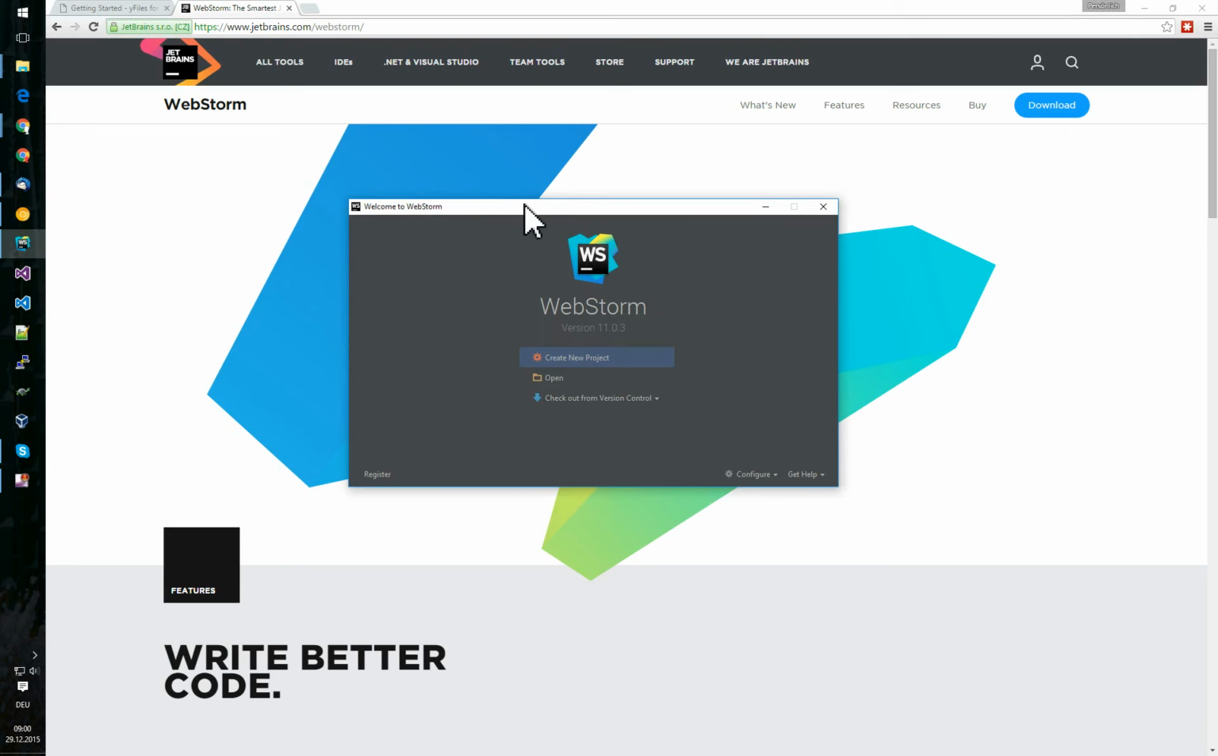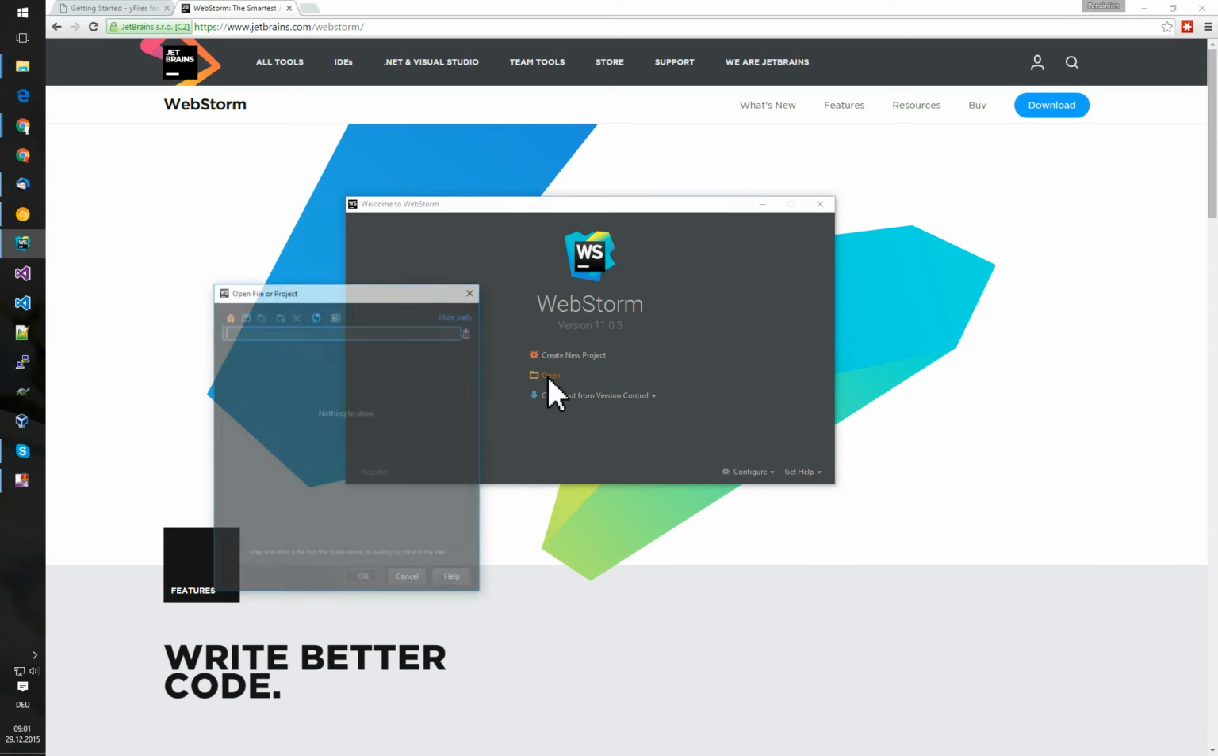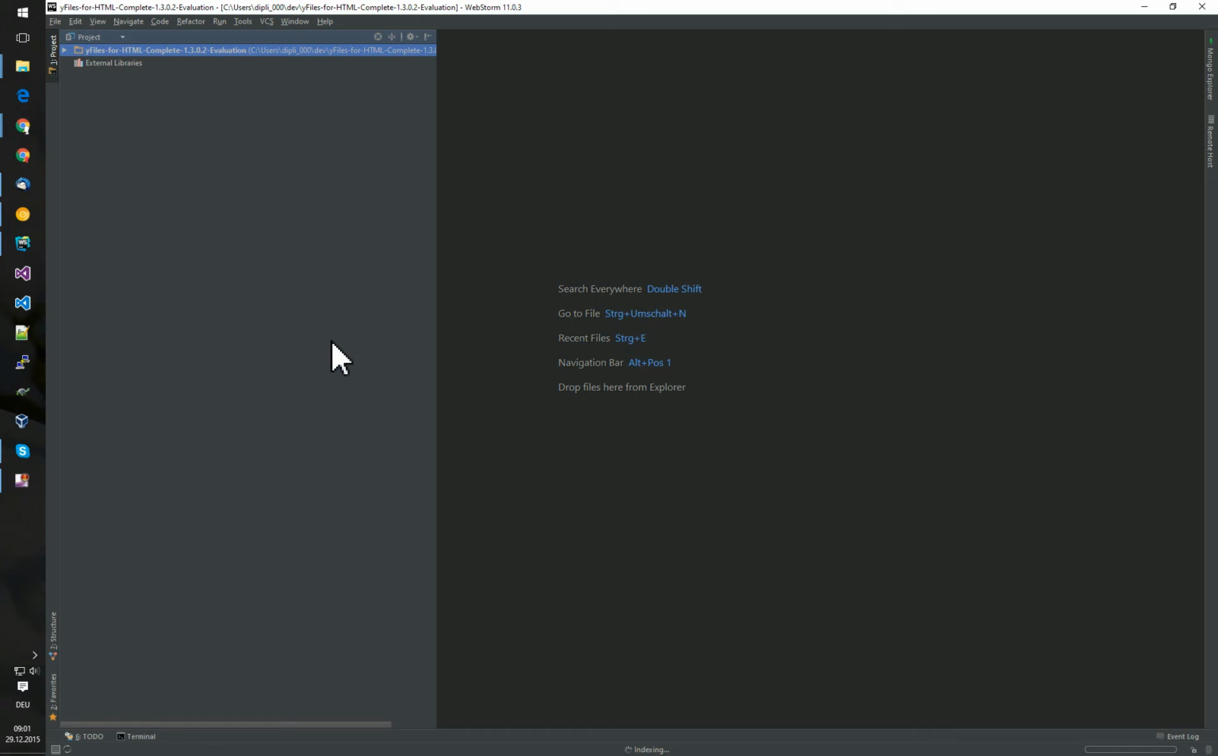And here it is. Once WebStorm starts up, choose Open, navigate to the place where you extracted the evaluation version, click OK, and wait for WebStorm to begin and parse all the files. There's a lot of files inside that directory, and some of them aren't necessarily important for WebStorm, so we should tell WebStorm to ignore them for now.